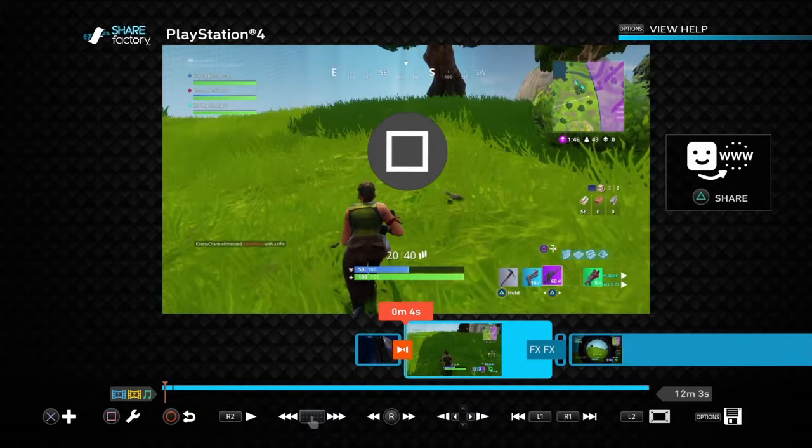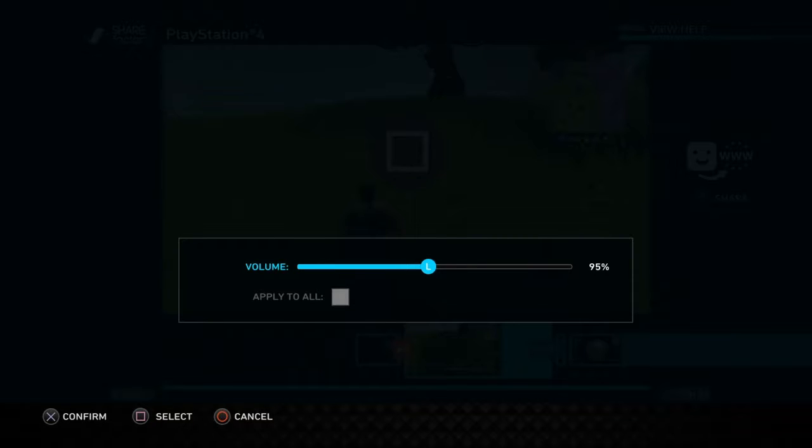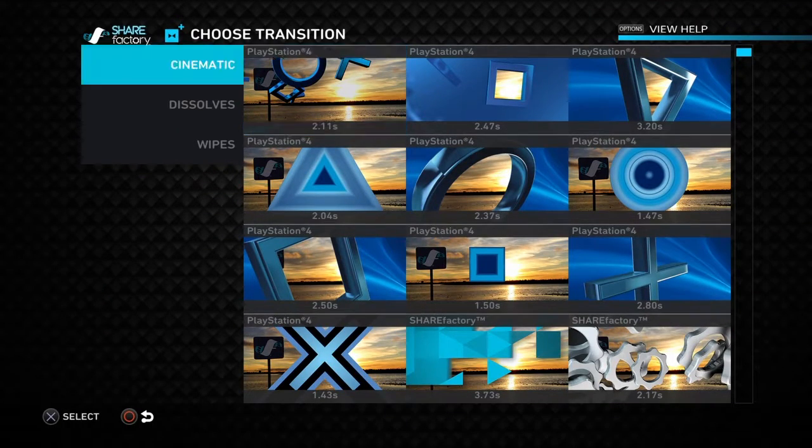You can also edit your transition by simply pressing square and going to Edit Transition. You can delete, replace it, or set the volume. If it's too loud or too low, you can always turn it up or down by using the volume setting. You can also replace it if you just didn't like it.